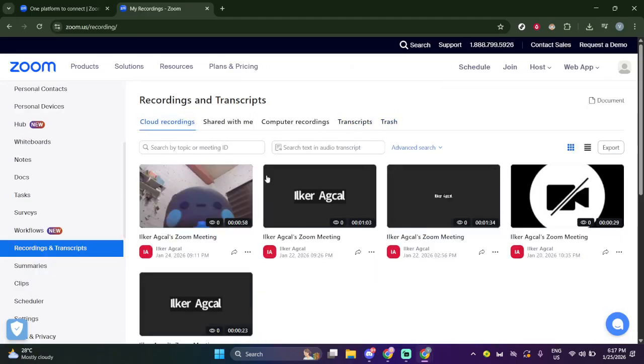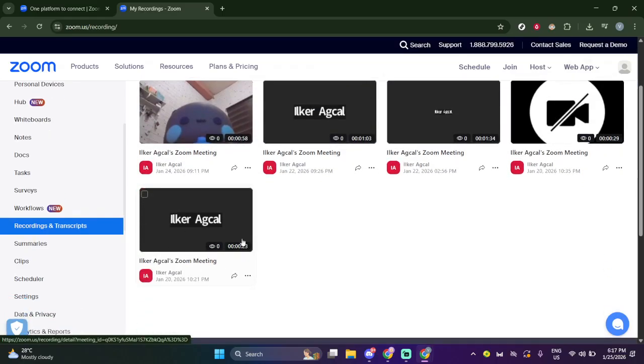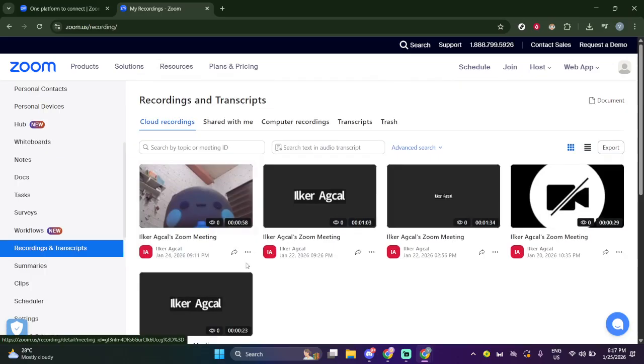You may see separate files like the video and audio, and sometimes additional resources such as chat text or an audio-only file. To download, use the download buttons next to each file. The video typically saves as an MP4 and the audio as an M4A, which work with common media players.